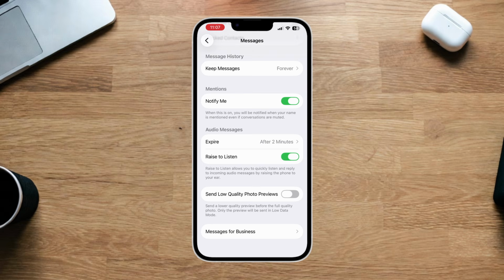If everything looks correct but MMS still isn't working, try restarting your iPhone and then test sending an MMS message again. And that's it. That's how you can check and troubleshoot the MMS messaging settings on your iPhone.